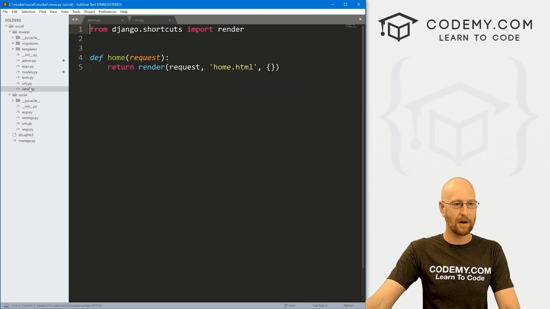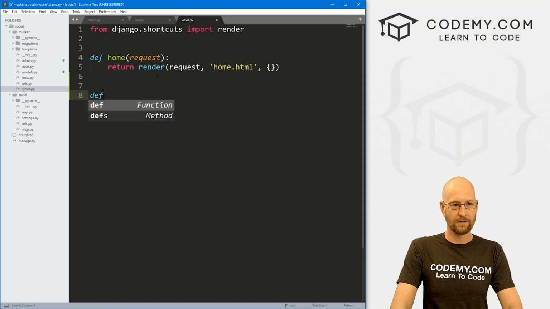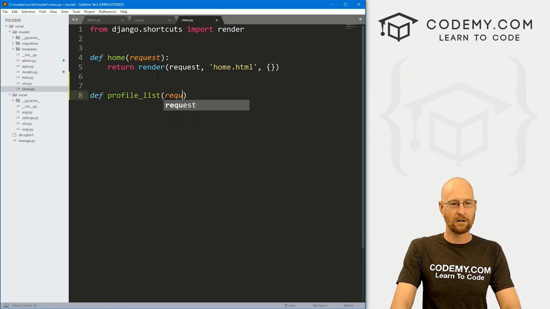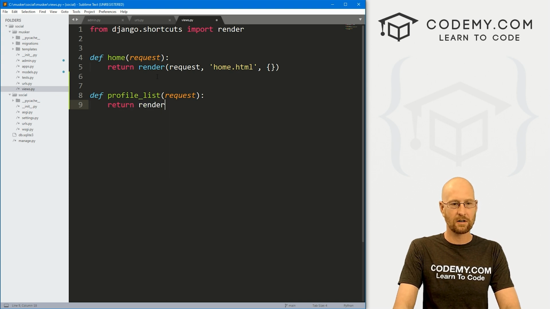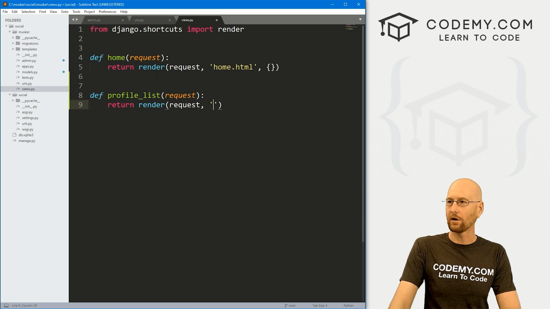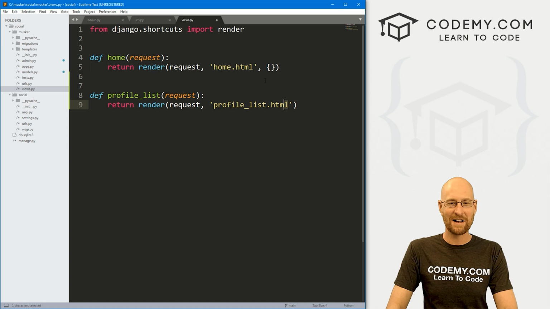Now let's head over to our views.py file and create just a basic function for that page. We want to pass in our request, as always. And just for now, let's return render request, and then let's create a page called profile_list.html. Now we haven't created that page yet, so the next step is to create that page.